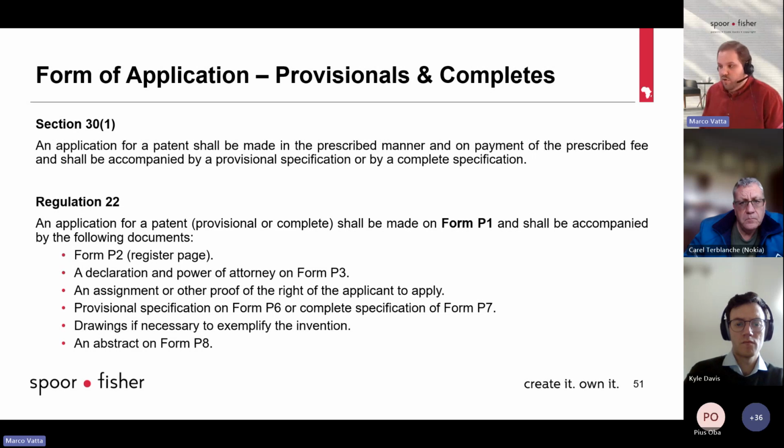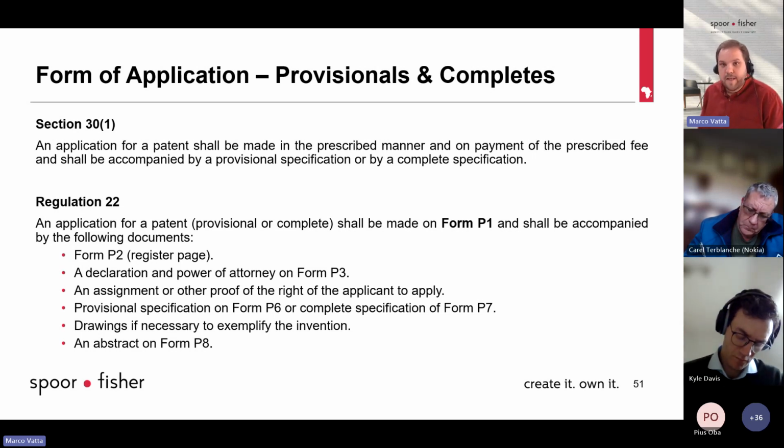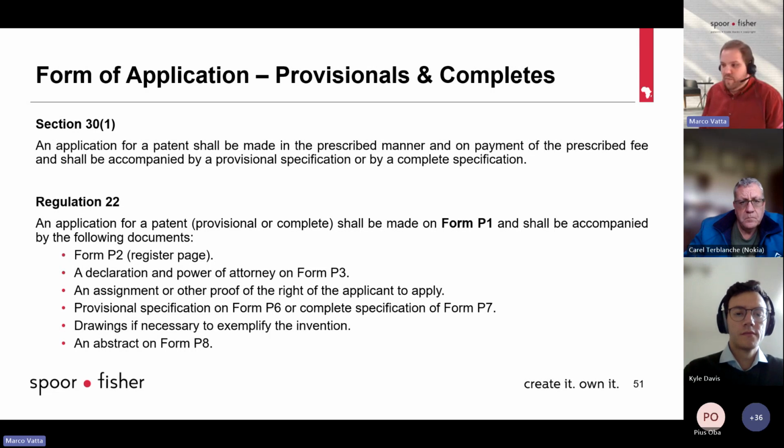So it will have the priority application filing date, the priority application number. It will have the inventors' names, who the applicant is, or if there is more than one applicant, who the applicants are, their addresses. So basic information that is then required to form part of the patent register.